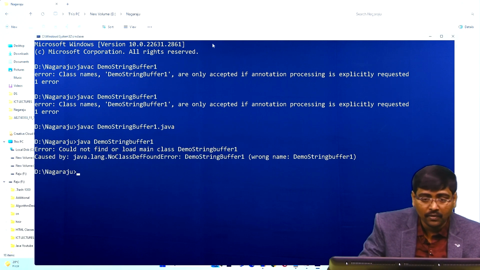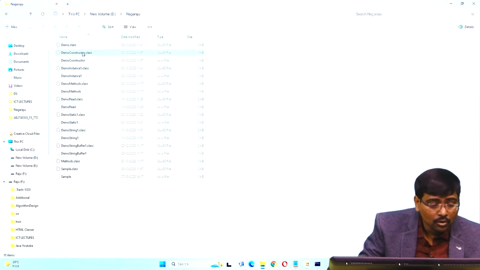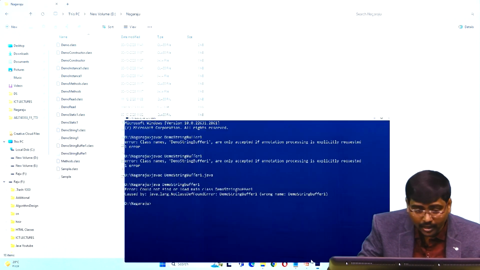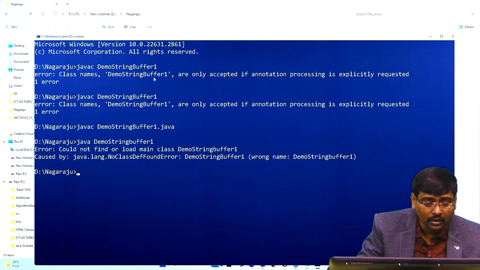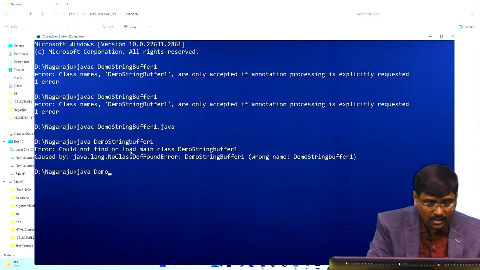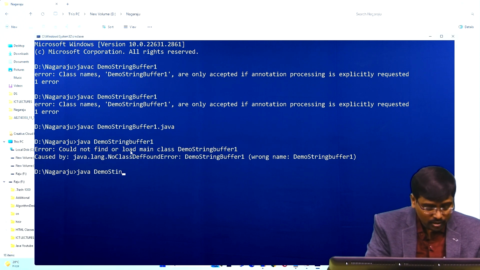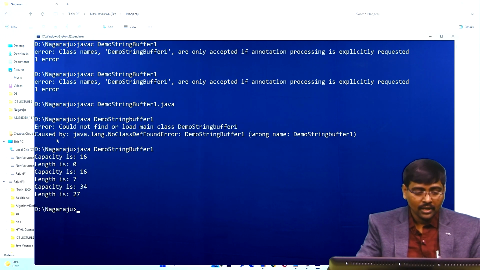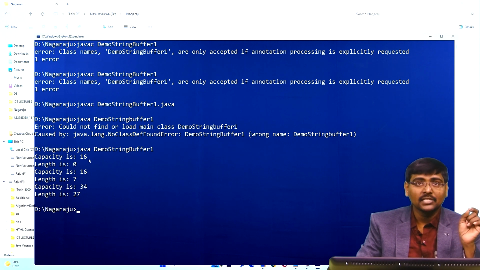Check where the file I am saving. So my file name is demo string buffer1. Here it is a spelling mistake only. Java space demo string capital B buffer1. Now observe, initially the capacity is 16.